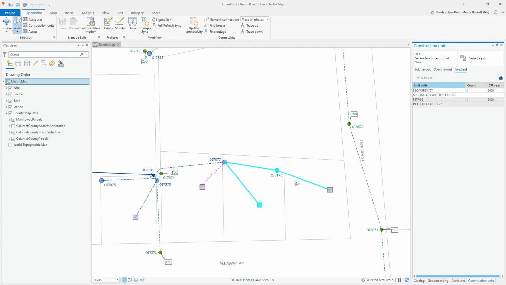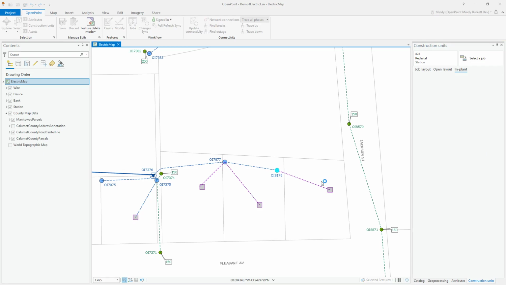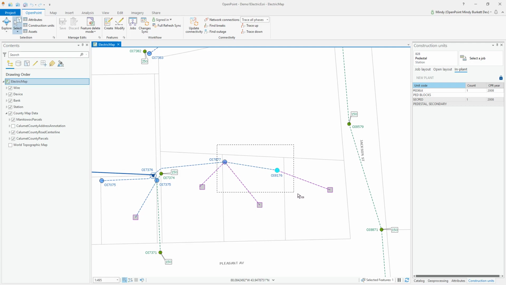So how do I select a different feature when I want to see different attributes? There are multiple ways to accomplish this. One is to make sure that you just have one feature selected at a time. If I select just this one pole, then I'll see just this pole's construction units. But if I have multiple features selected, I can still dictate which one I want to view. But I need to use the attributes pane in order to do that.